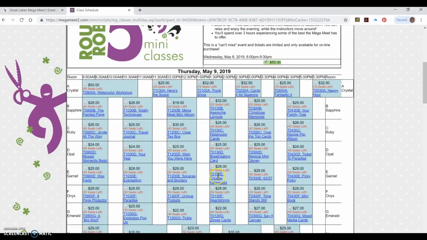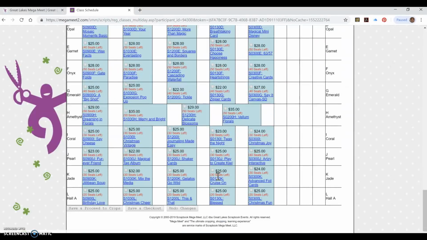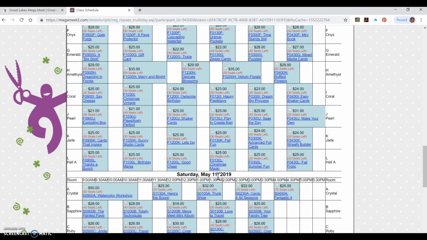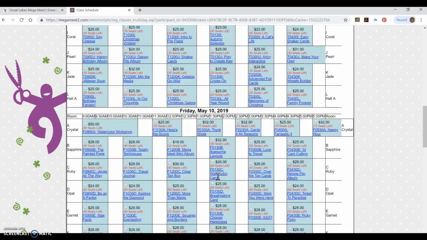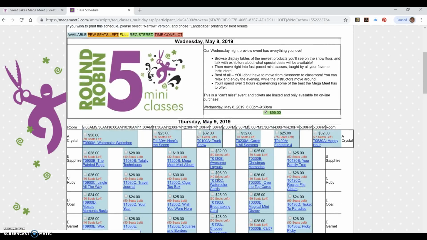Below the Round Robin are all of the classes with grids for Thursday, Friday, and Saturday. This class schedule was released a couple of weeks ago, so hopefully you've gone through it and you already have some selections in mind to order. To register for the classes, all you need to do is check the little box on the actual class that you wish to take.